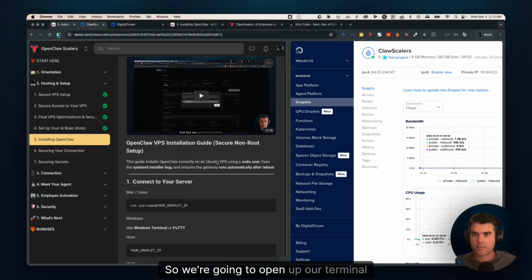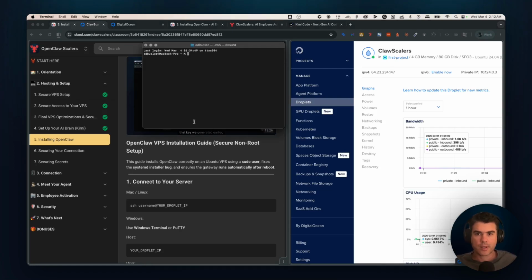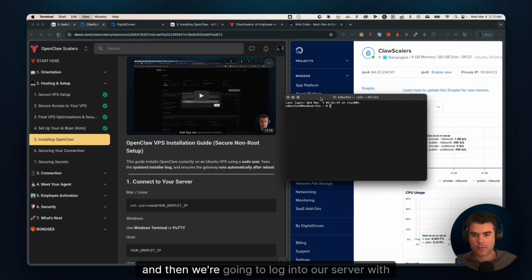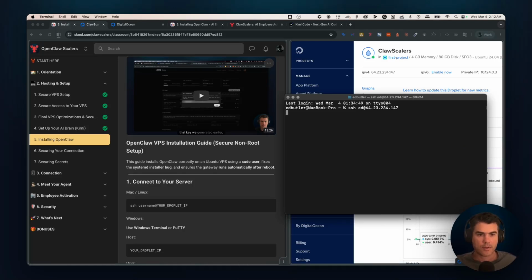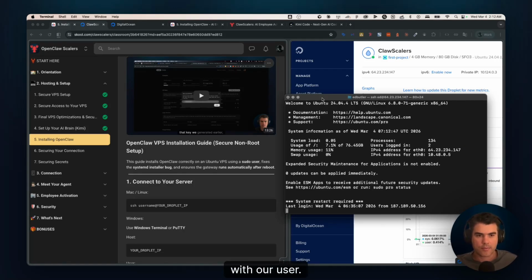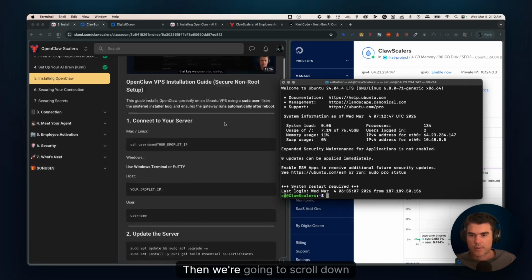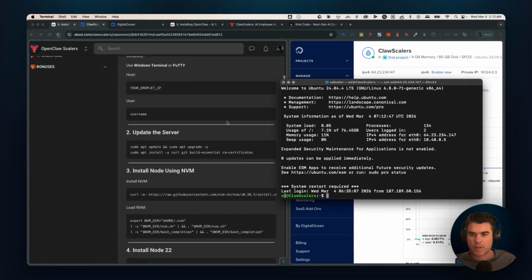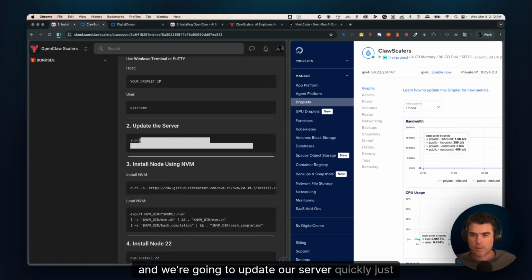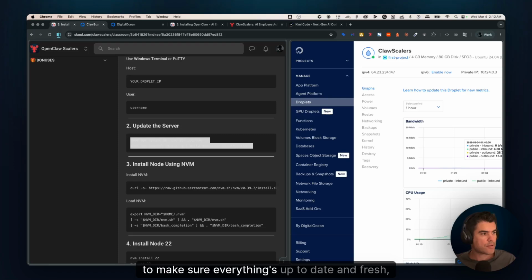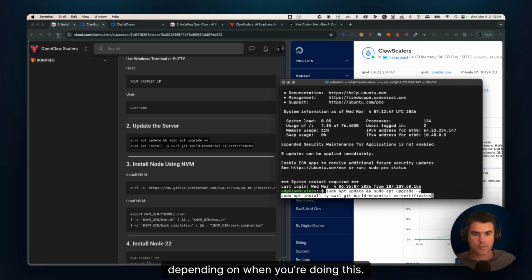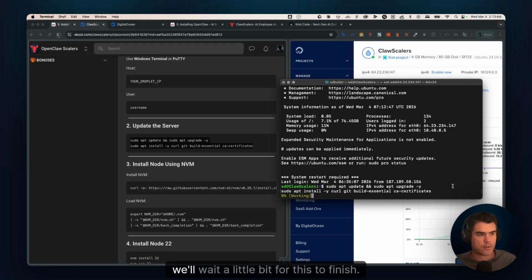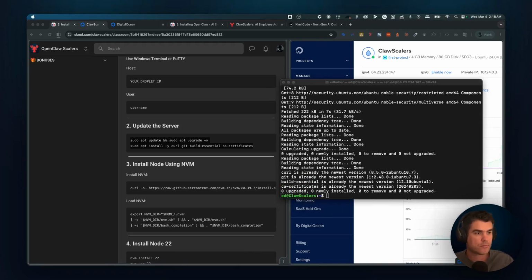So we're going to open up our terminal and then we're going to log in to our server with our user. Not with our root, sorry, with our user. So I've got my username. Then we're going to scroll down and we're going to update our server quickly just to make sure everything's up to date and fresh, depending on when you're doing this. Okay, we'll wait a little bit for this to finish.